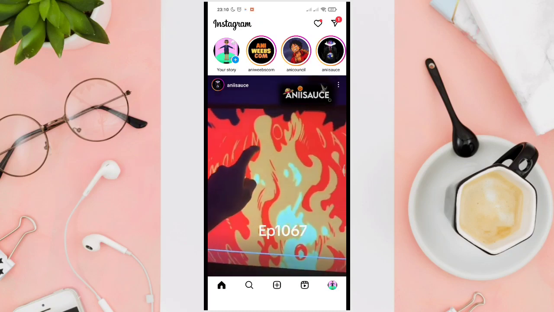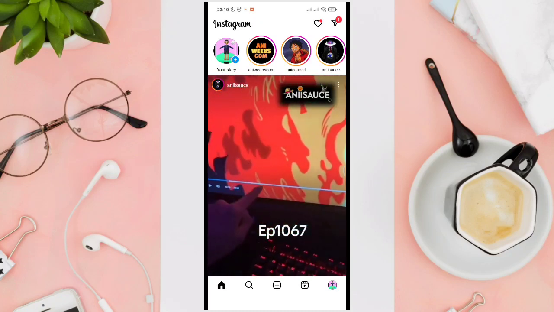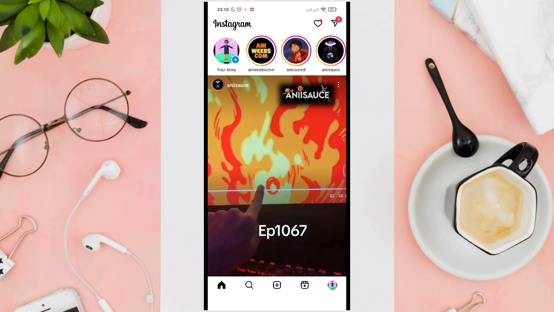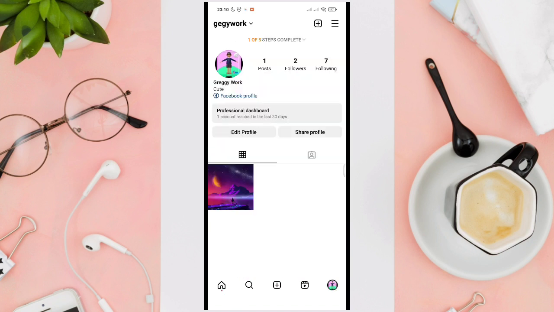Now open your Instagram application and then go to your profile. Okay, just tap on the profile picture at the bottom right corner of your screen. Then as you can see here under your name, you can see your Facebook profile link.